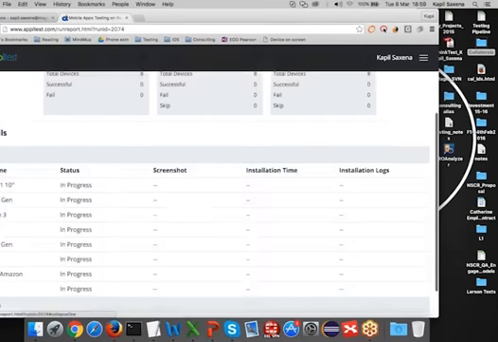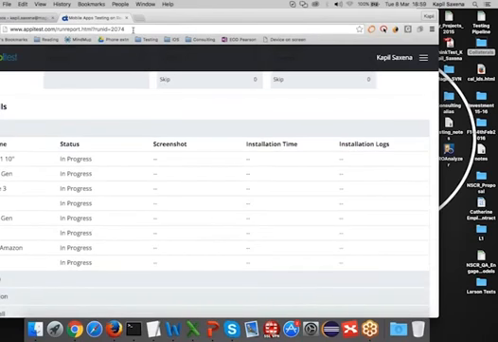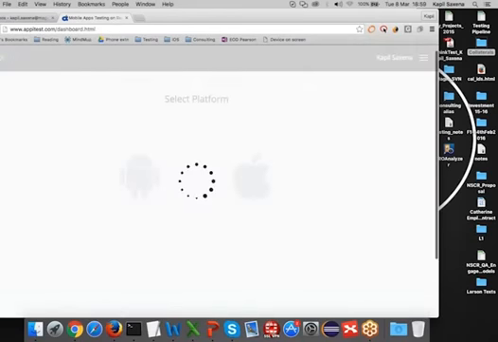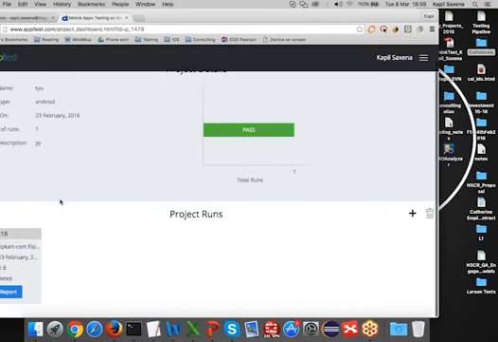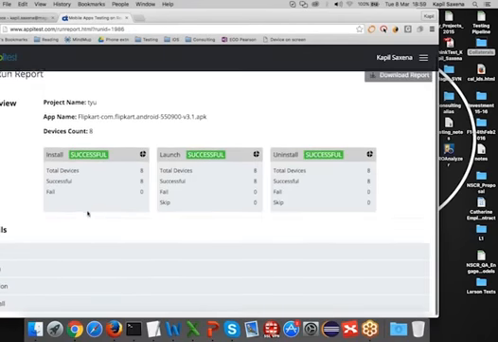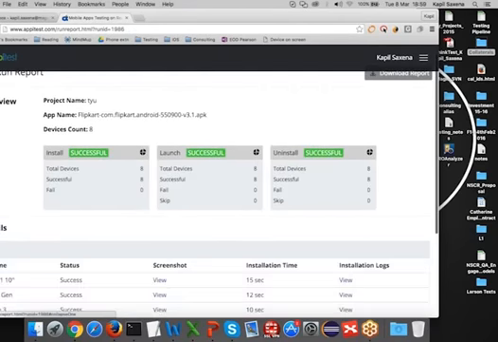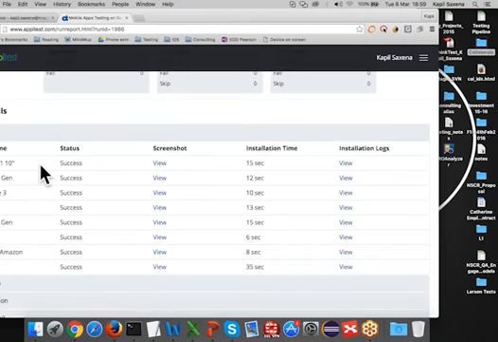If I refresh this page, it's still showing zero. I think all are in progress, so it may take some time. So what we can do is look at some past reports that we have. This is a report that I ran in the past, and this is the kind of data that we saw after the tests are completed. For example, I chose 8 devices and all were successful. It's pretty simple to see that the test ran on 8 devices, and everything passed.